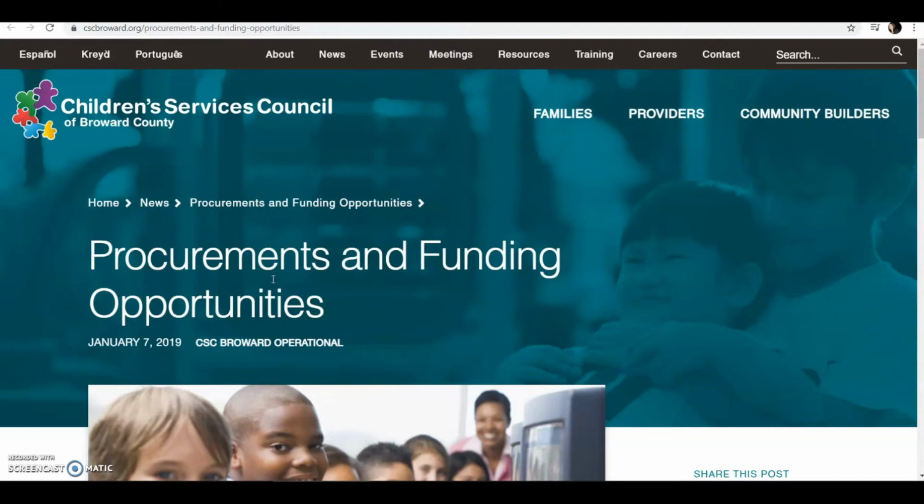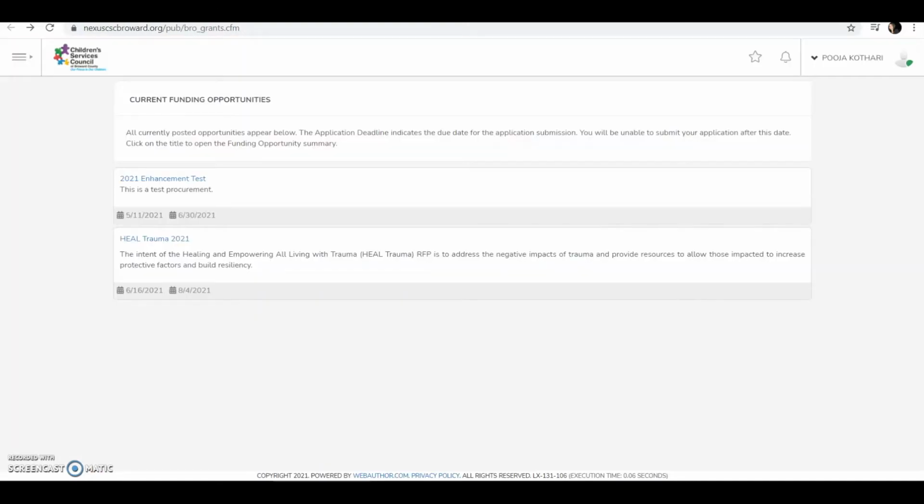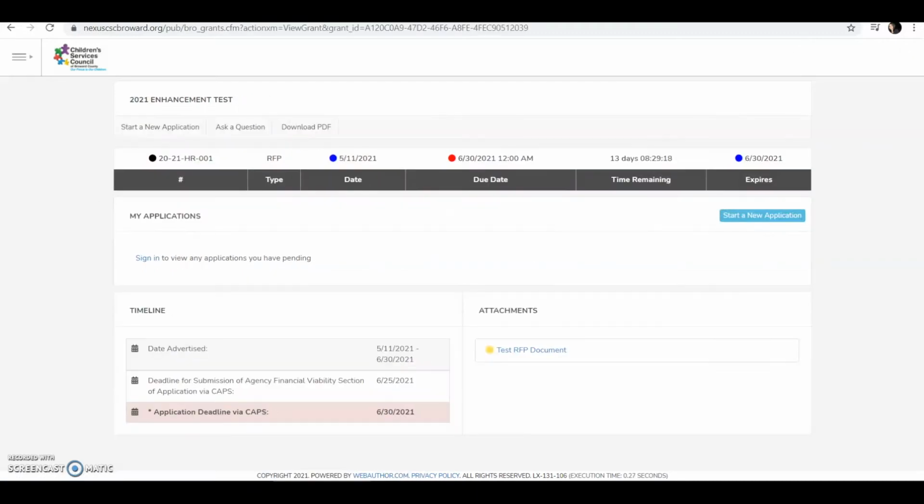Once you select the procurement that you would like to apply for from this page, you would land on a page that looks like this, which lists the published date, the expiration date, and a brief description of the RFP that has been posted. Today, we're going to work with the 2021 enhancement test. I'm going to go ahead and click on this particular procurement.